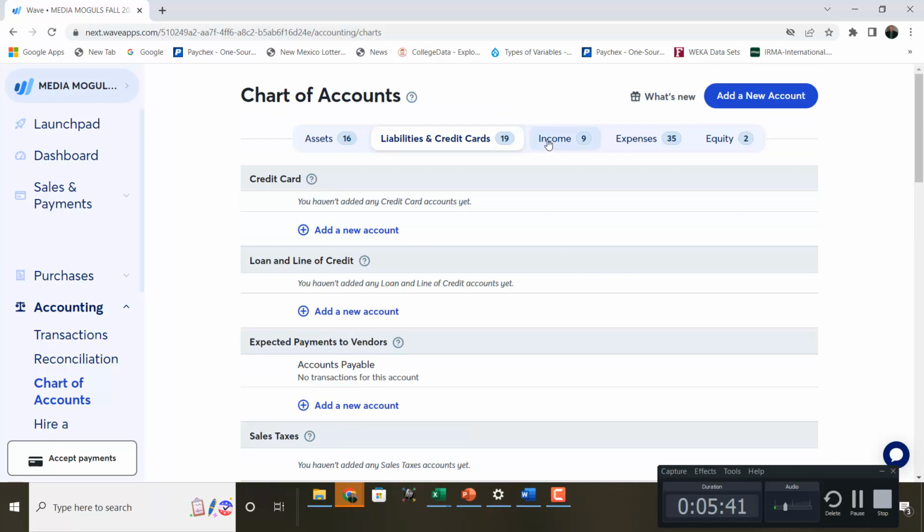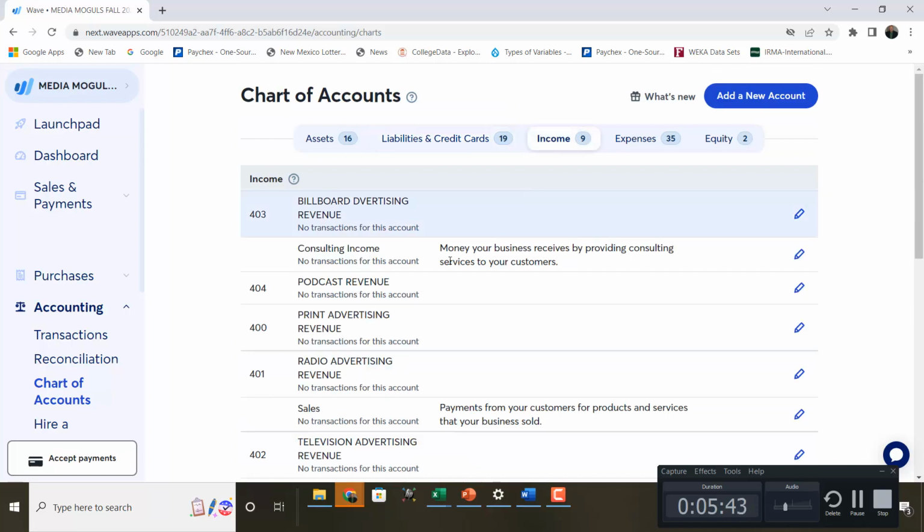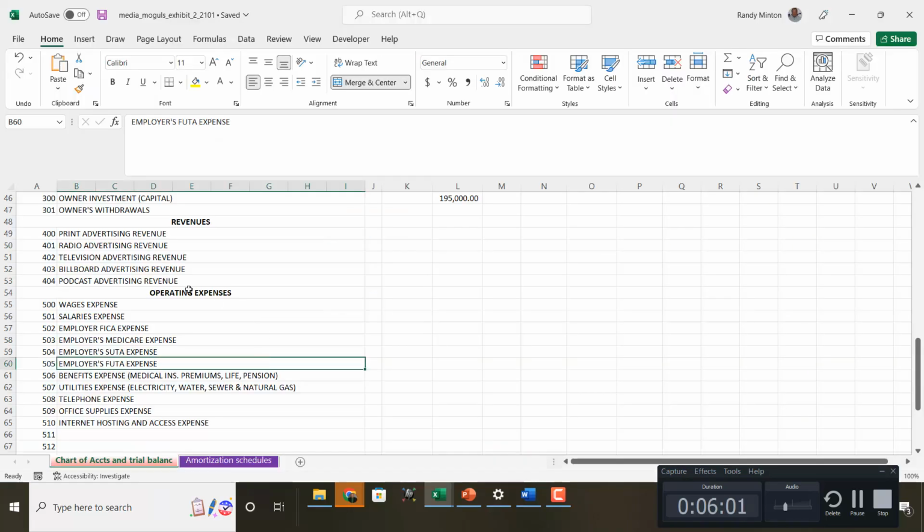Now, back up to the top again once you've done all of that and find income. Income, revenue, same thing. And if you go back over to your trial balance, you have, I think, 4, 1, 2, 3, 5 of them. So they're under income now. I want you to add these 5 items: print advertising, radio advertising, television advertising, billboard advertising, and podcast revenue.